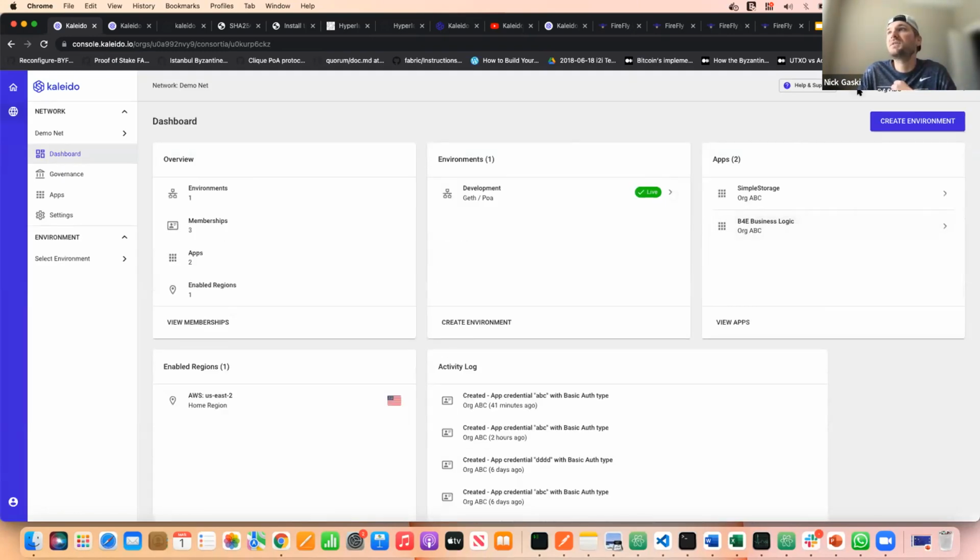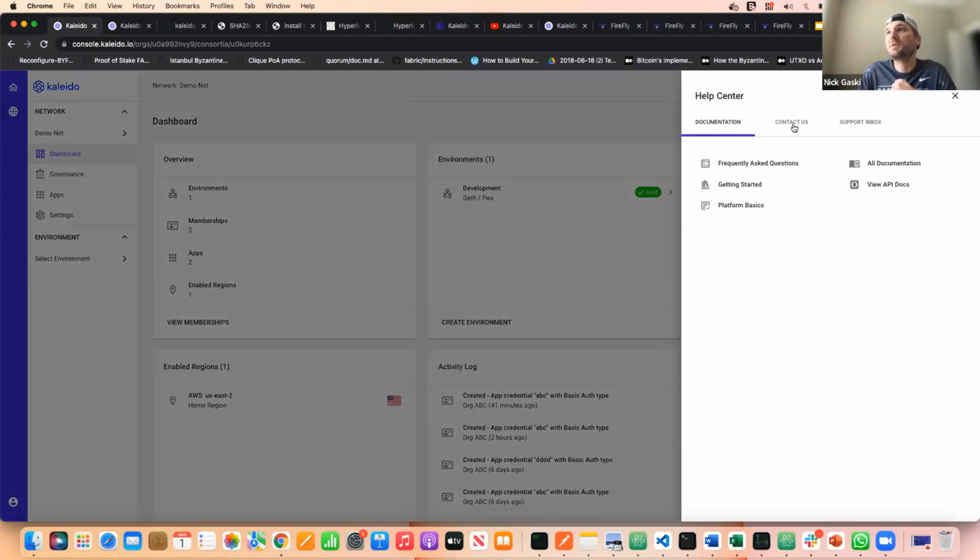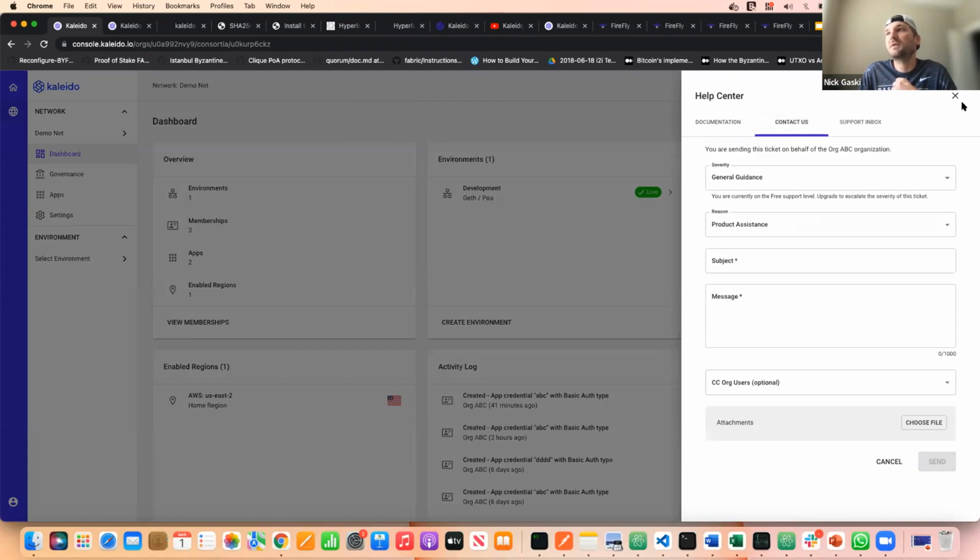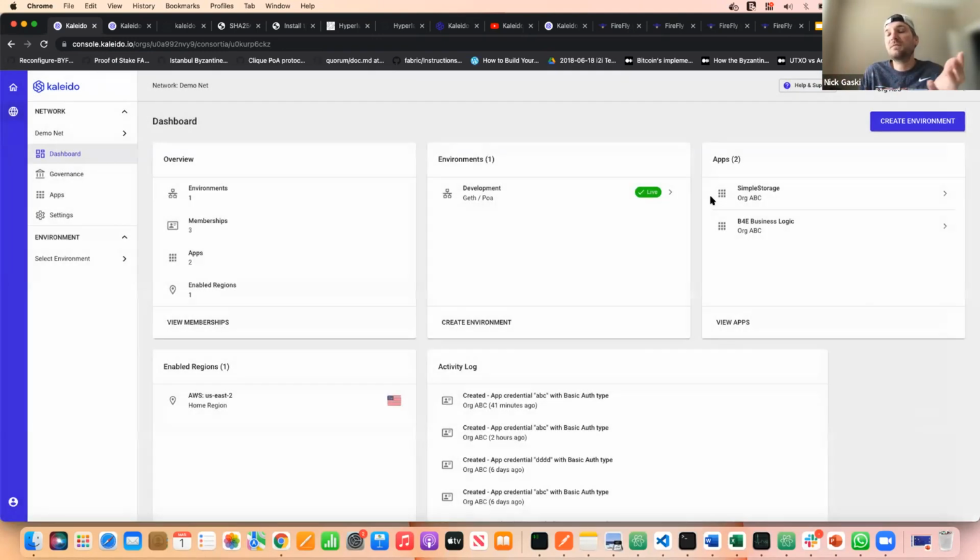And it's just as easy as clicking this help and support button up here and opening a ticket right there. So there are tons of different ways to get involved and continue the conversation through the FireFly lens, through the Kaleido lens, or it can just be a higher level conversation about your industry, your use case, and your requirements as well.